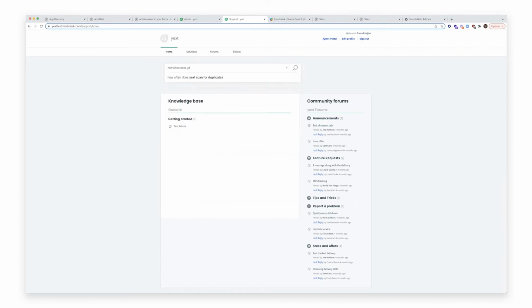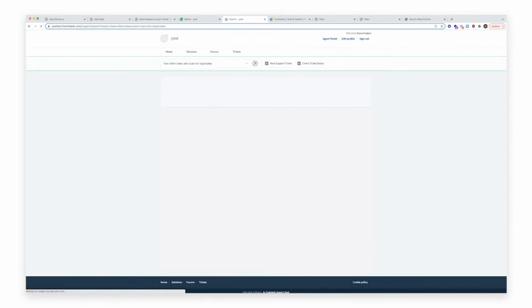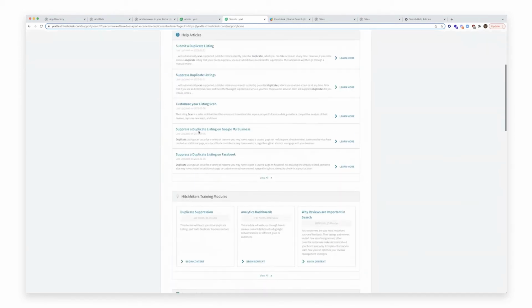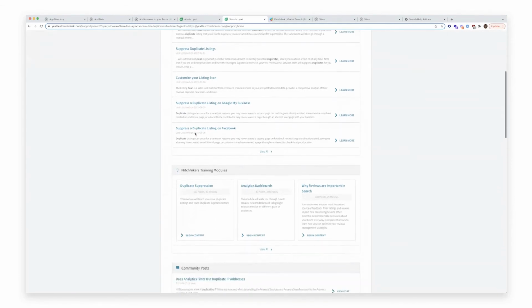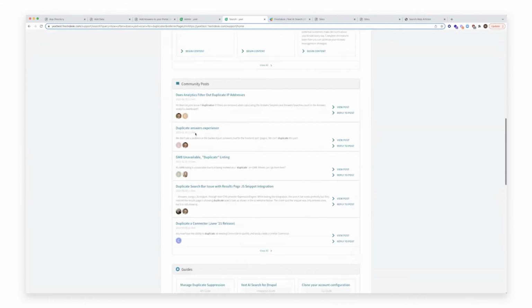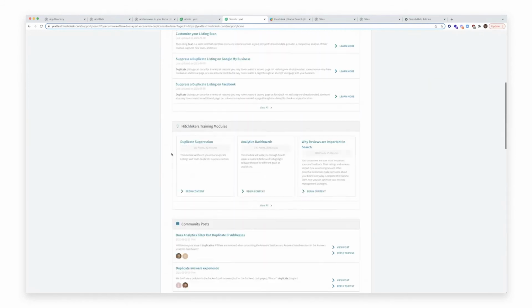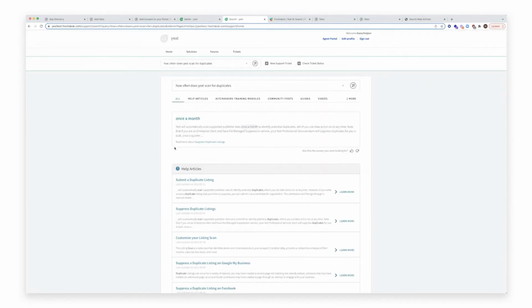How often does Yext scan for duplicates? Will, of course, be redirected to the Yext search results page, which we iframed in. This query, luckily enough, gives a nice direct answer. But if you're on this webinar, you likely know what a Yext search results page looks like, a federated architecture, content across all different sources. So it's pretty straightforward getting Yext up and running for your help site.